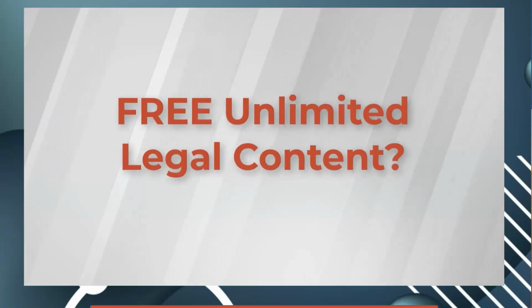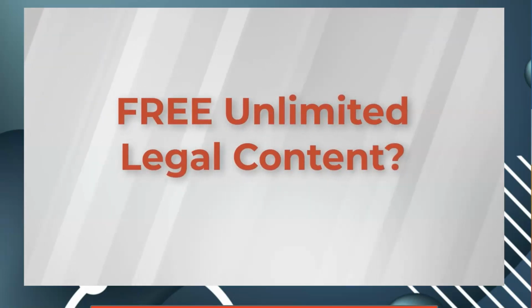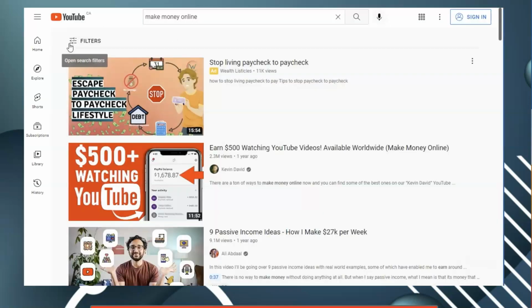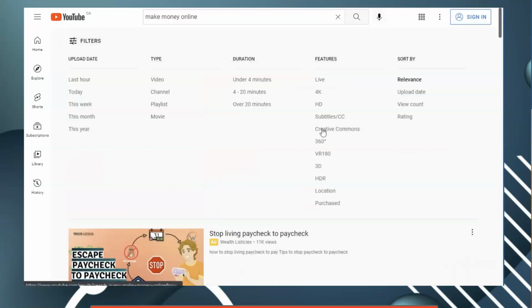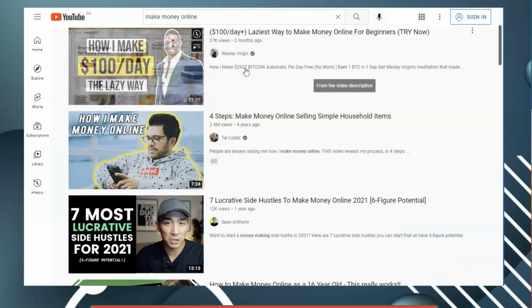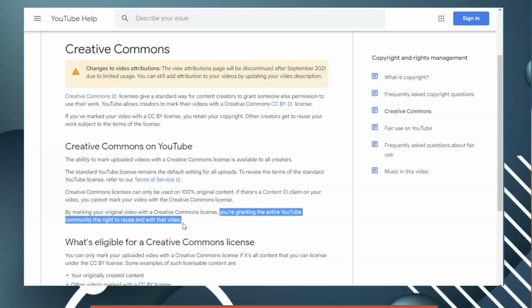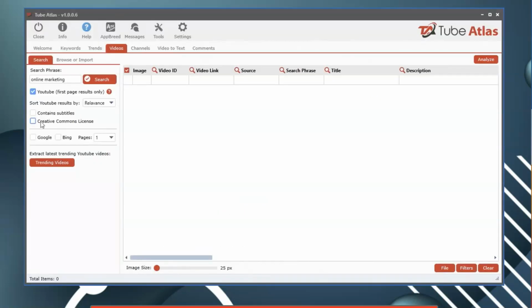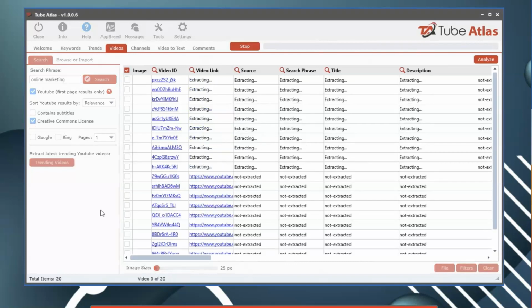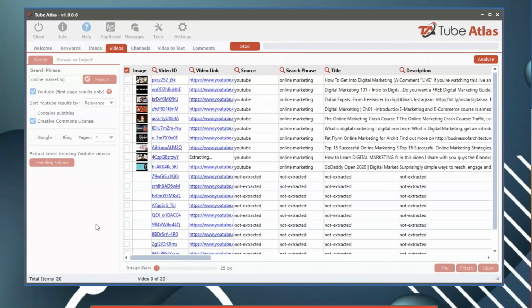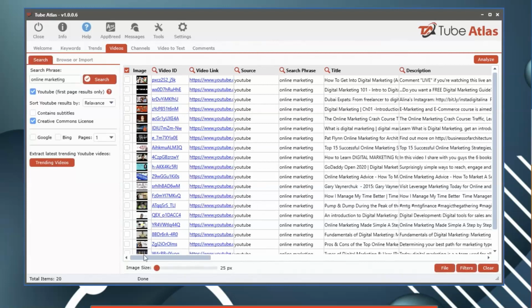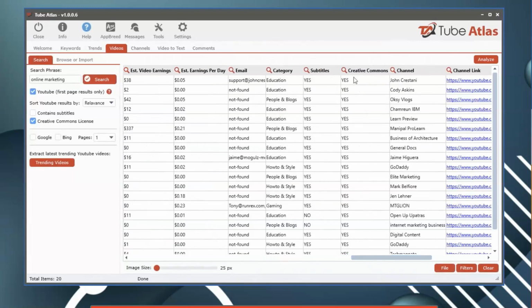Now, did you know there is a massive amount of free content you are legally allowed to use from YouTube? Millions of videos on YouTube have a Creative Commons attribution license, which, according to YouTube, allows you to reuse those videos and video content freely. So to take advantage of this amazing source of incredibly valuable and free content on YouTube, we integrated a feature to get videos with the Creative Commons license.